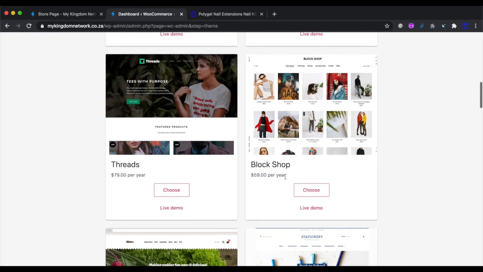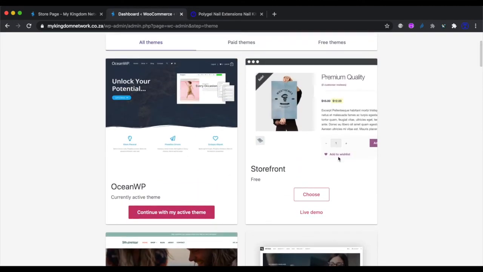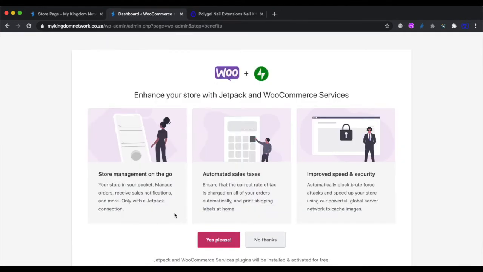There are other themes, paid and free. The first two themes, as you can see here, are free. So I'm going to just continue with the one that I have on.